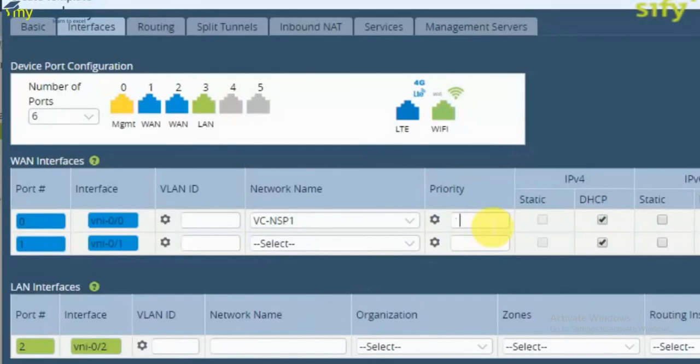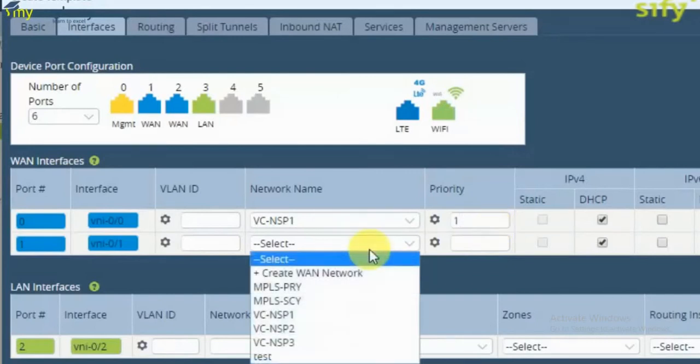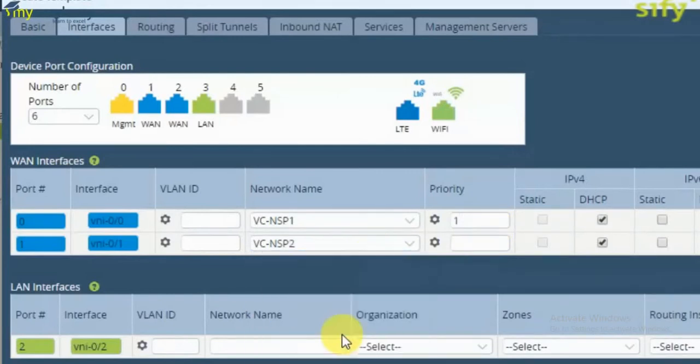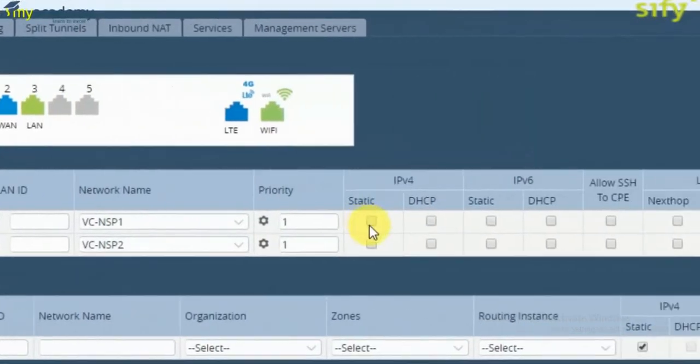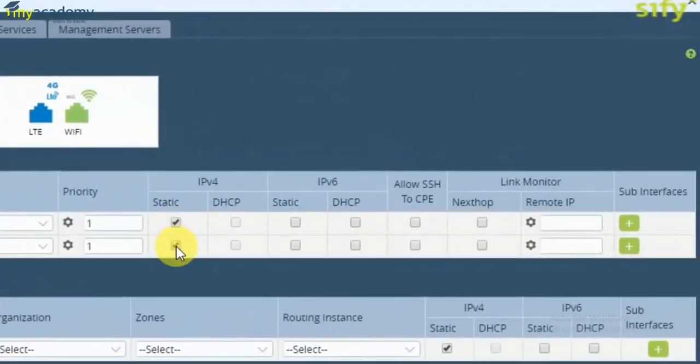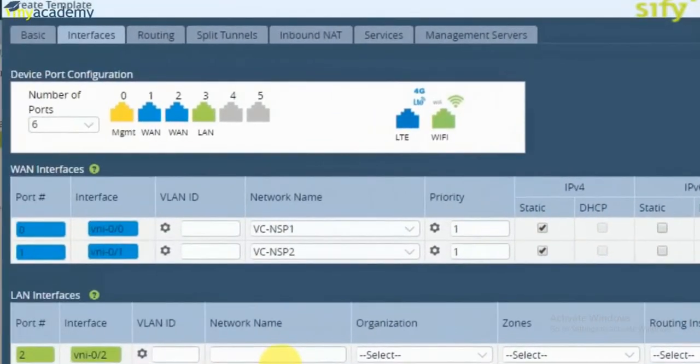I'm going to say priority 1, and I'm going to say network name as NSP2, priority as 1, right? And if I have a static IP to be defined, I select static. And next I'll move on to the LAN.